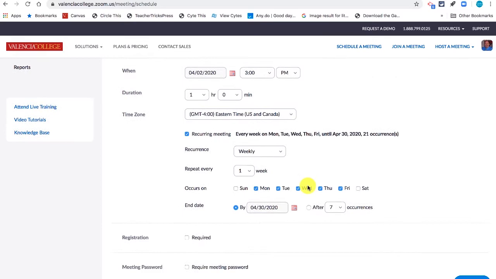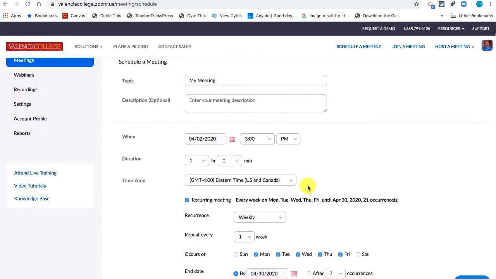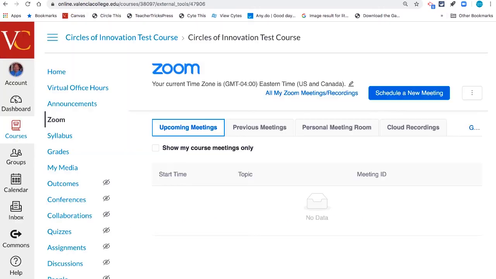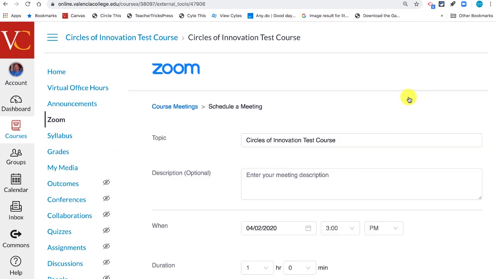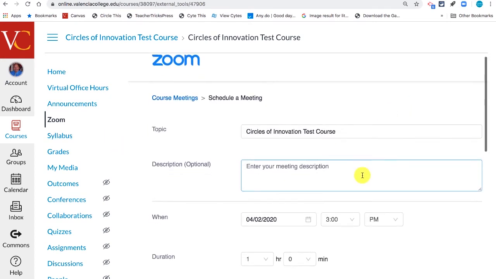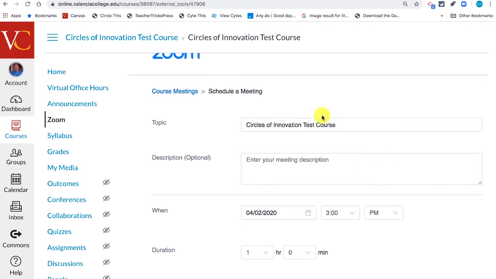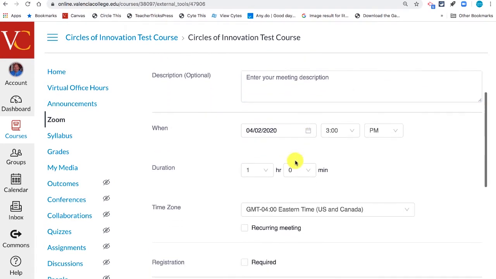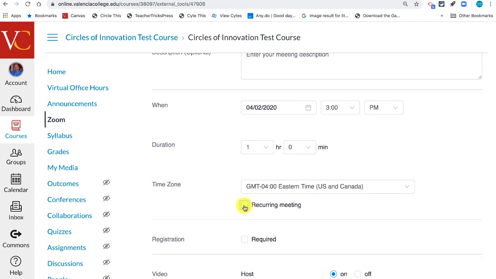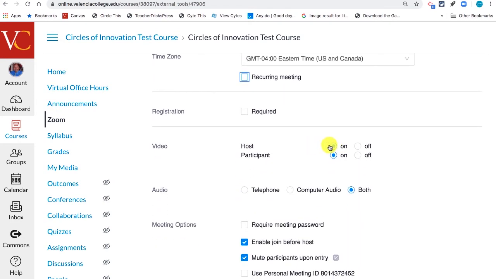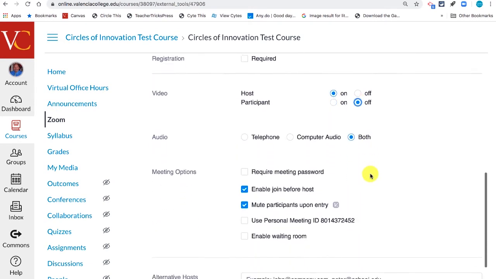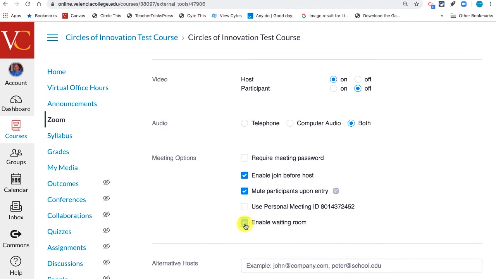Now, of course, I'm scheduling this through the global menu. Could I schedule the same way through my class menu? Of course. All I have to do is click on this schedule a meeting, and you'll notice we're right back at the same kind of questions. What's the name of my meeting? What's the description? What are the days? Is this going to be recurring or not, right? I can come in and have my video turned on, but I'll turn my students off, and then I will, of course, enable the waiting room.